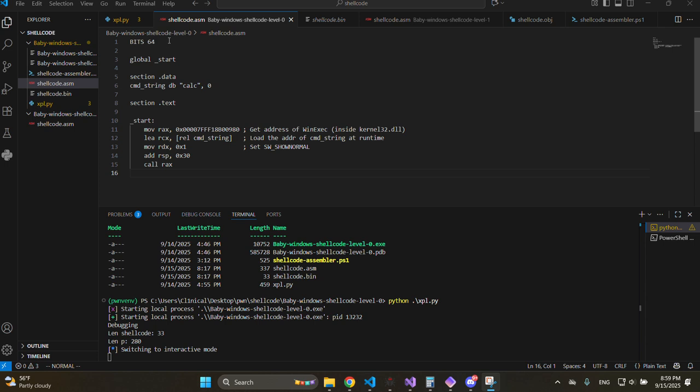So you're going to want to specify bit 64 if you're working with a 64-bit binary, which we are in these cases. You're going to specify global _start. And then in the section .data, you can actually put the string of the target that you would like to run. So for example, in this one, I put calc, which is the calculator exe file on the Windows system.